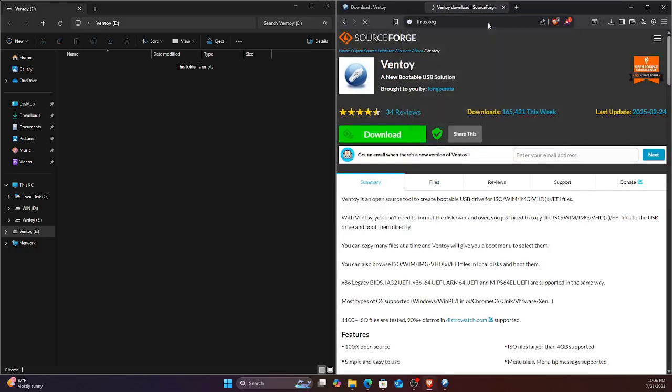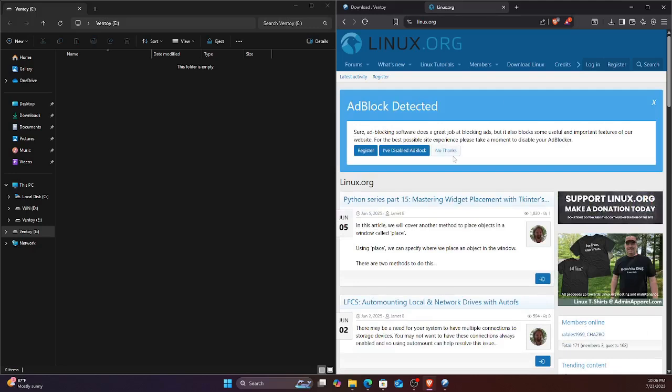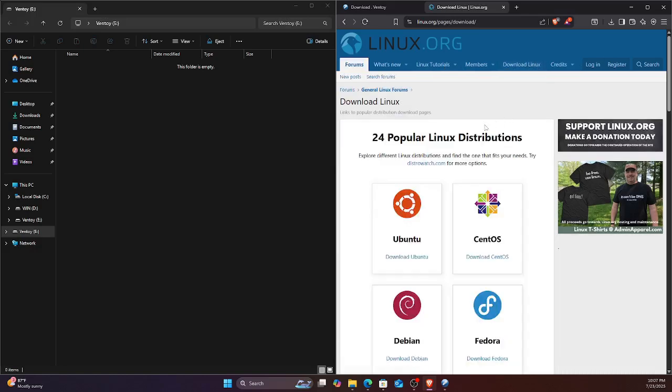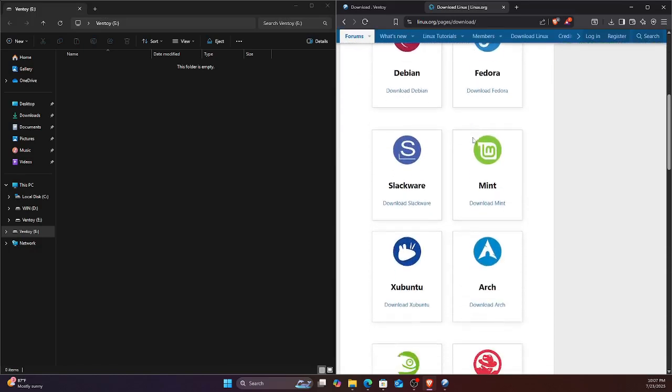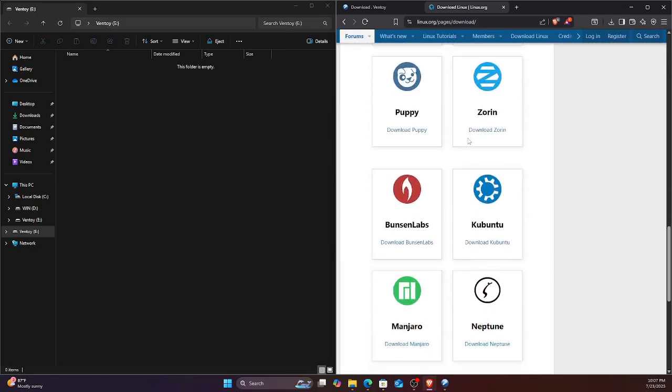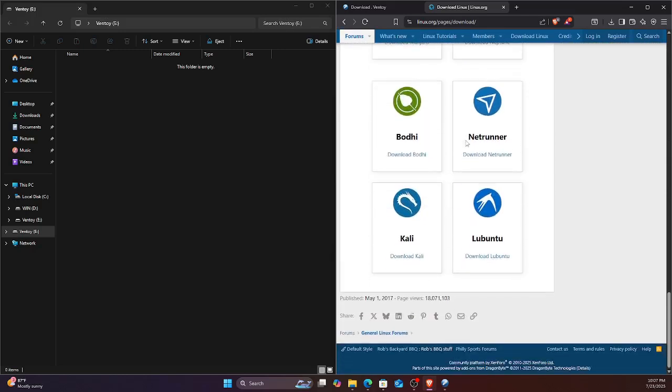Next, we'll head to the Linux website at linux.org. From the downloads page, you'll see a wide range of Linux flavors. Scroll down to the bottom and you'll find Kali. Click the Kali link and you'll be redirected to the Kali homepage.